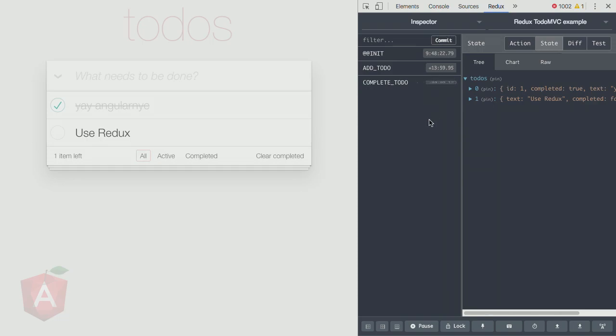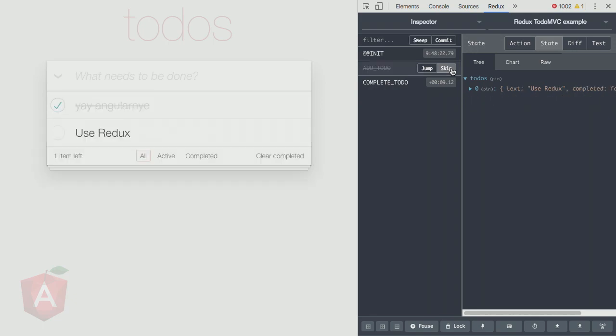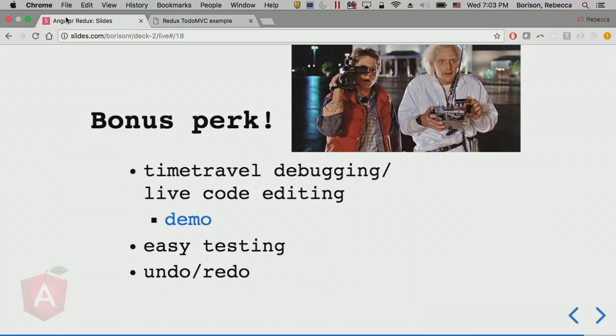But now what's really cool is we can jump back and forth. If we want to jump back to here, it's not completed anymore. If we want to jump back here, we can. If we want to skip this state, now we're back to the beginning. You can unskip it too. And you can just go back and forth really easily, which is super convenient for debugging. Let's go back here.